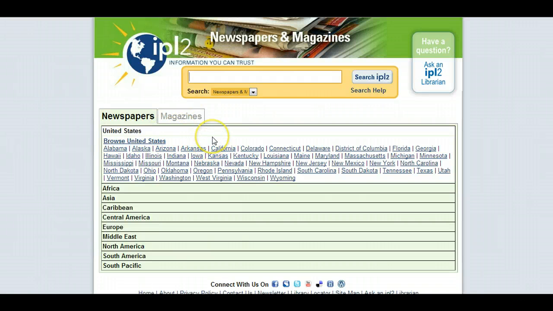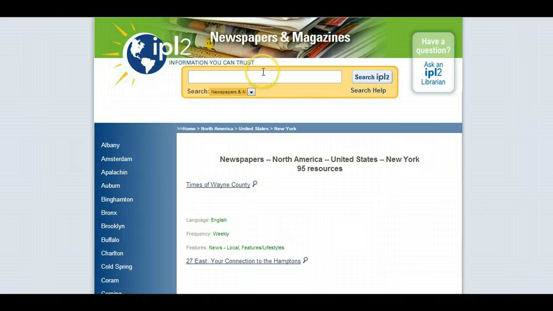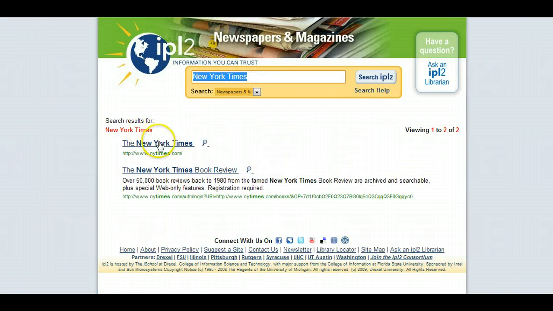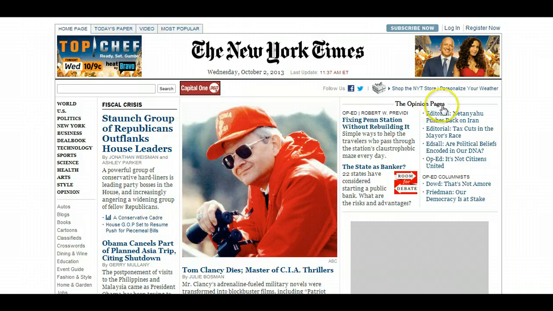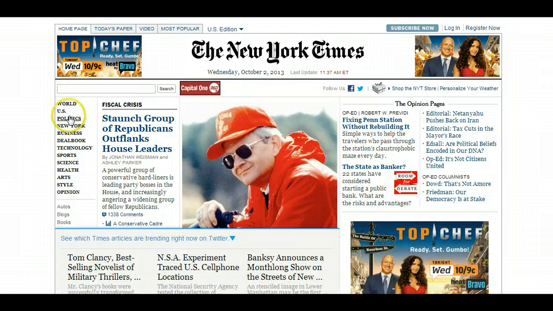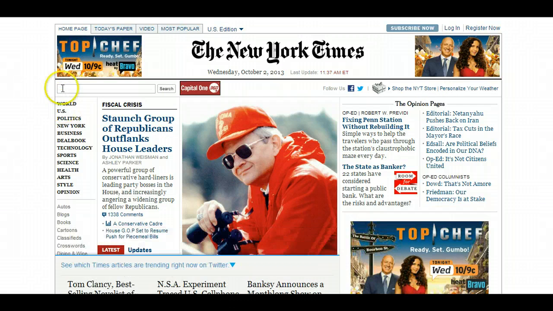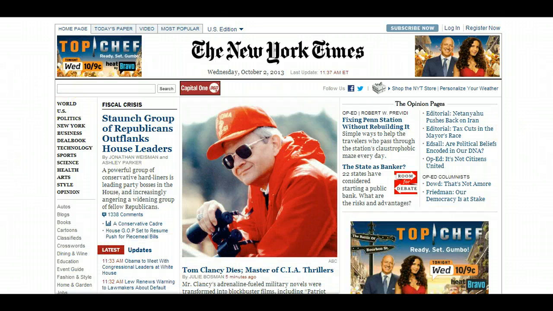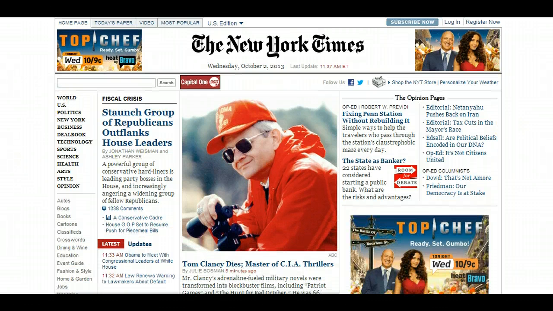and I'm going to use a US article. A particular newspaper that is one of the best newspapers in the country is the New York Times. And so I clicked on New York. I don't really want to hunt for it because I know it's here. And it's right there. And it has world, U.S., politics, as well as all the different features. So this is a really good newspaper to use.